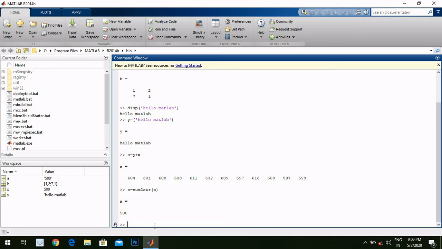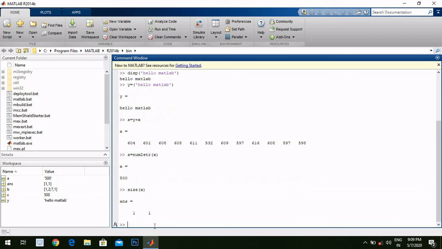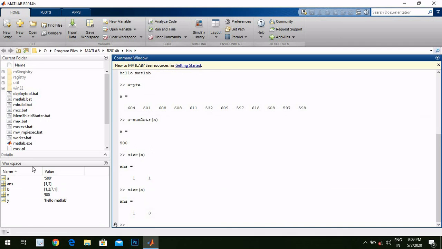So let's check the size of x. First of all, size x. It is going to show us 1 by 1. Now let's check the size of a. It is going to show us 1 by 3. Why 1 by 3? Because we have three different characters, that is 1, 2 and 3. That's why it is going to show us three different elements.